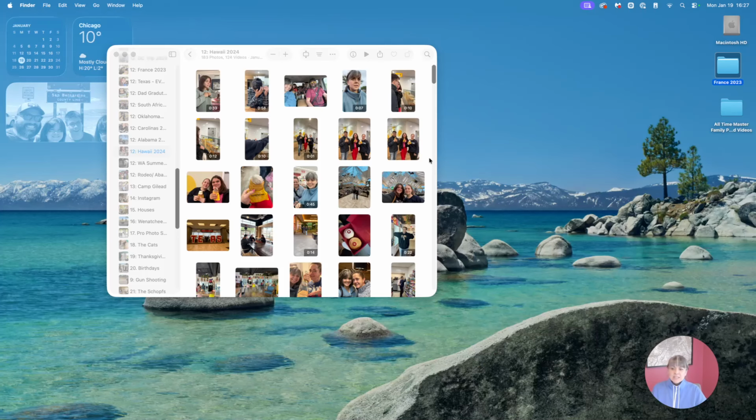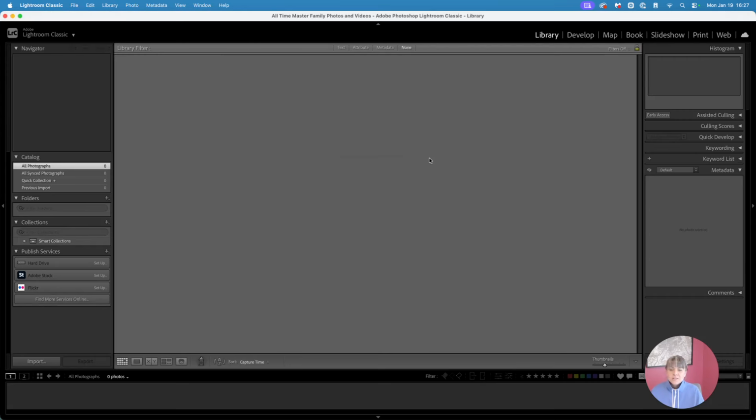Create. It's going to completely shut down and then it's going to reopen. How long this takes, 100% depends on how fast or slow your computer is. Okay, here we go. My brand new catalog.